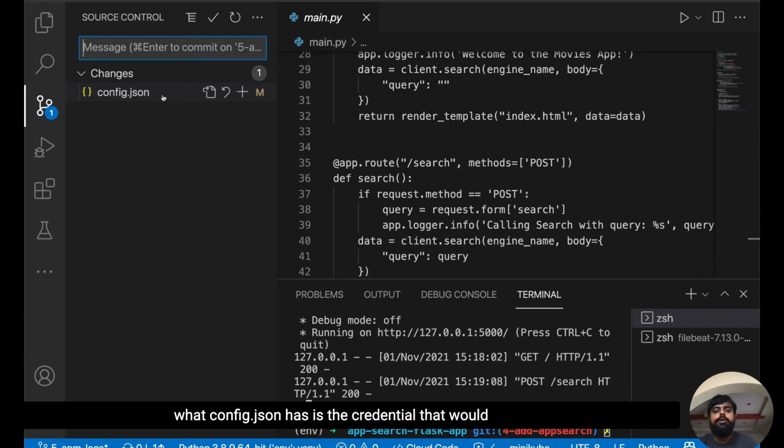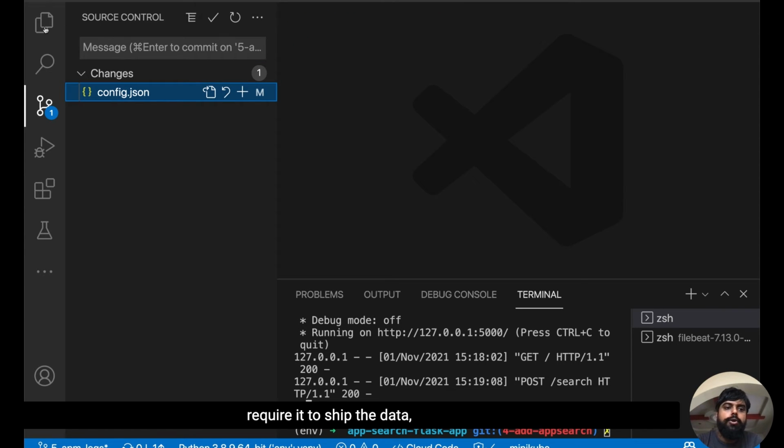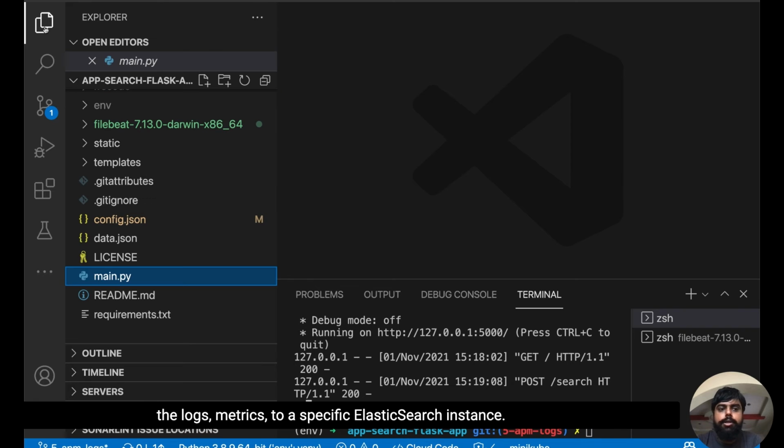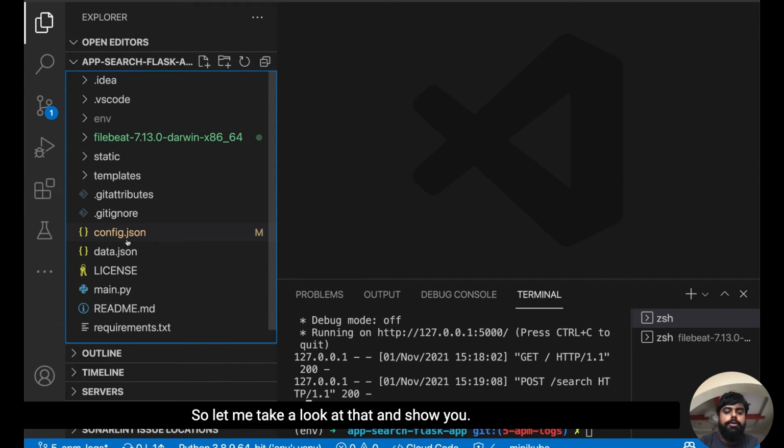What config.json has is the credentials that would be required to ship the data, the logs and metrics, to a specific Elasticsearch instance. So let me take a look at that and show you.